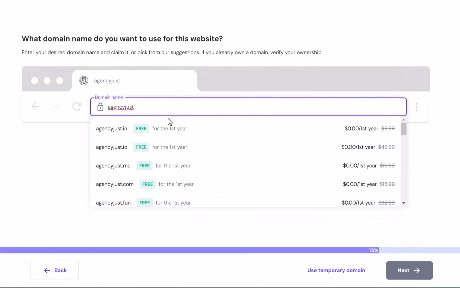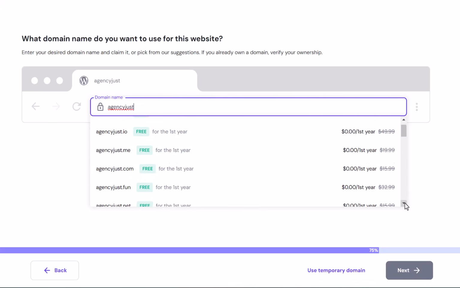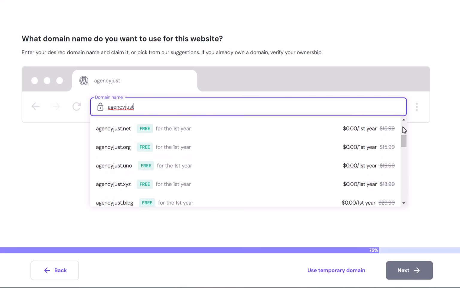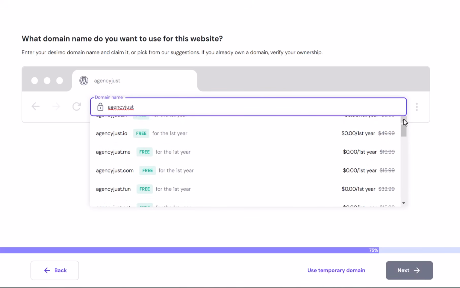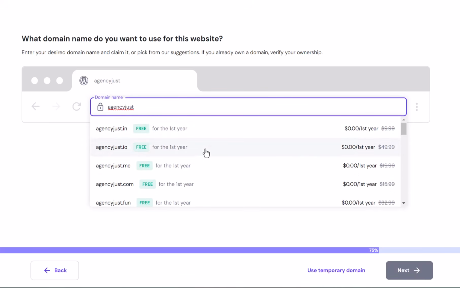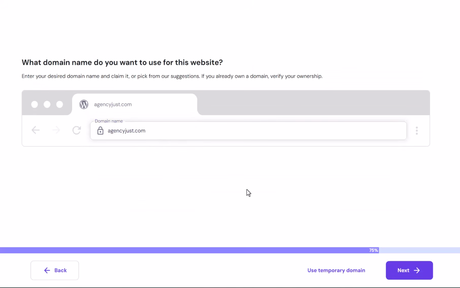As you notice, we're getting many suggestions for the domain with different extensions. We have, for example, agencyjust.me, agencyjust.net, .com, and so on. I'm going to choose agencyjust.com, as it is the most popular, but if you can't see the domain name with a .com extension, it means that it has been registered earlier by someone, and you can continue with different domain extension. So what we do now is select the desired domain, and then click on Next.